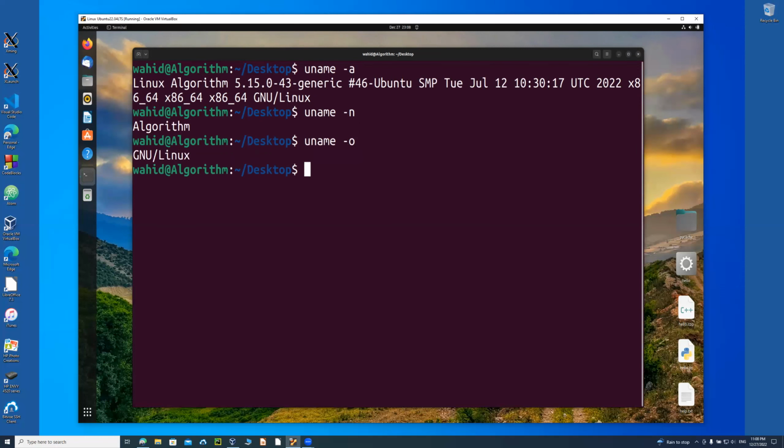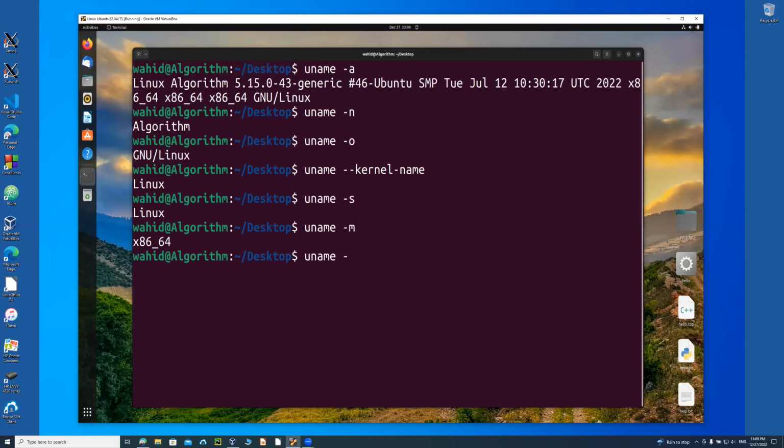uname -o is the GNU/Linux operating system. uname with the kernel name option, for example, you could see that it's Linux there. And then you can get a lot of these: uname -s for system, uname -m for machine type, uname -r for revision, the kernel release, and uname -p for platform or architecture, x86. So you can get all of that.